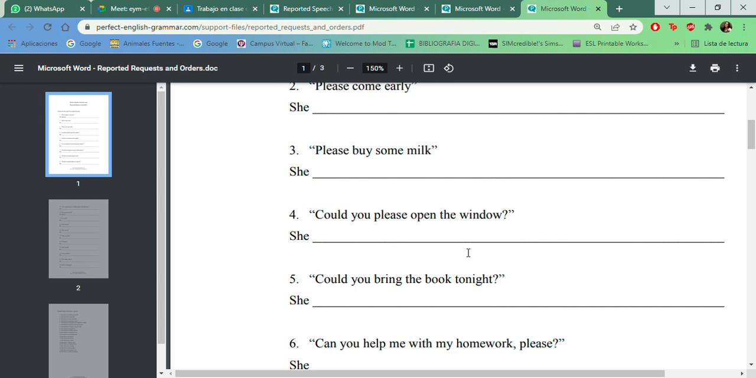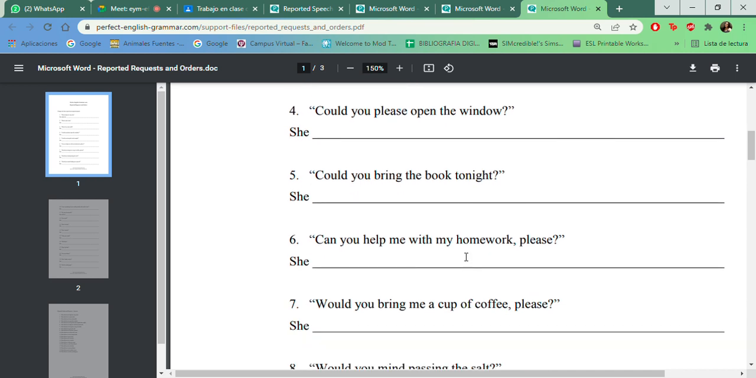Please buy some milk. She asked me to buy some milk. After to we use the infinitive. Could you please open the window? This is a request or an order? A request. So she asked me to open the window. Very good. She asked me to bring the book that night. Very good, that's nice.